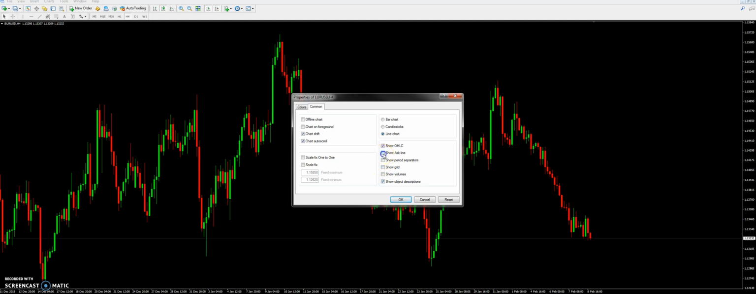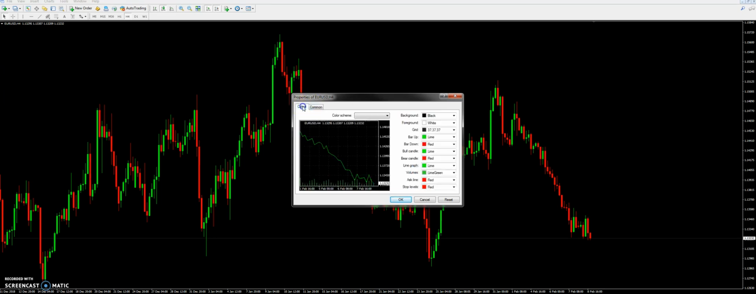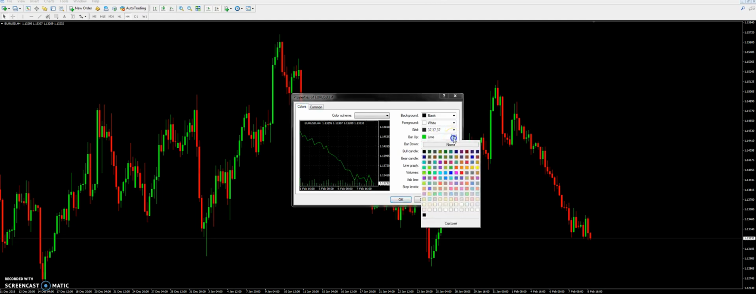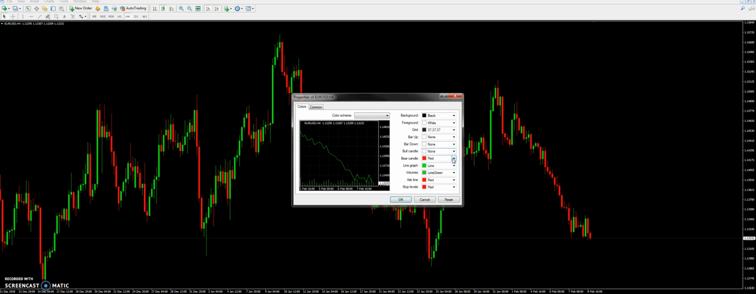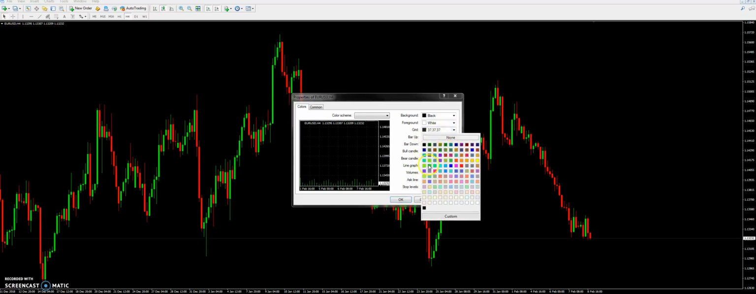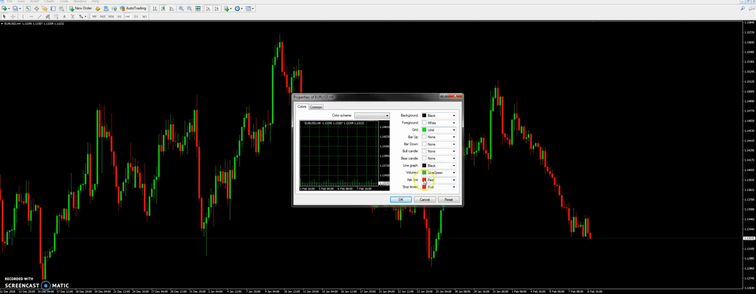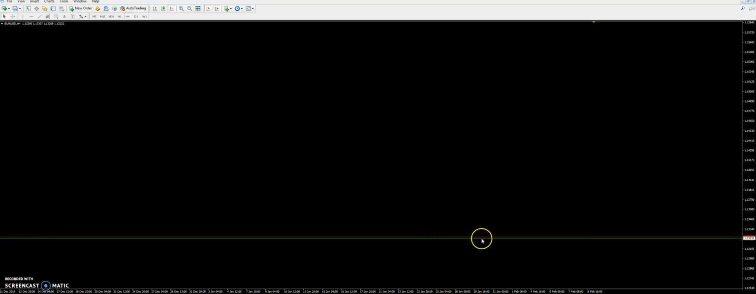But everything you see me checking here by default is what I use. So line chart, show object descriptions, everything is default. So make note of that. Change it if you want to. Colors, bar up, none. Bar down, none. Bull candle, none. Bear candle, none. Line graph, black. And I'm going to change the grid to green. And I'm going to leave the ask line red. Basically, you're going to come up with a blank chart. Only thing you have on there is the ask line and the bid line.